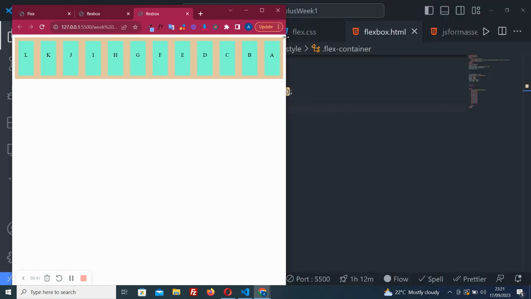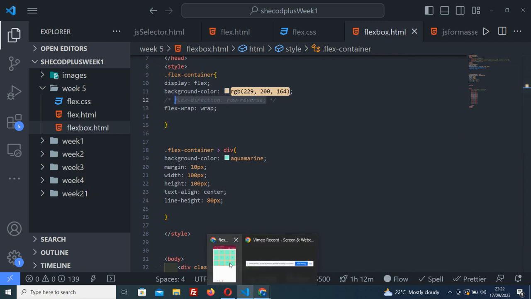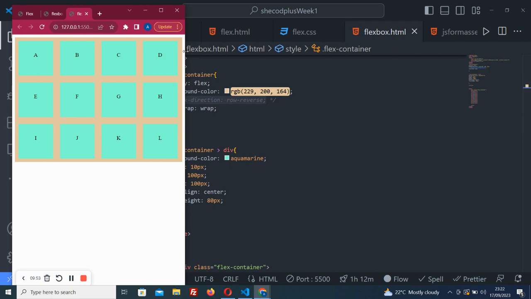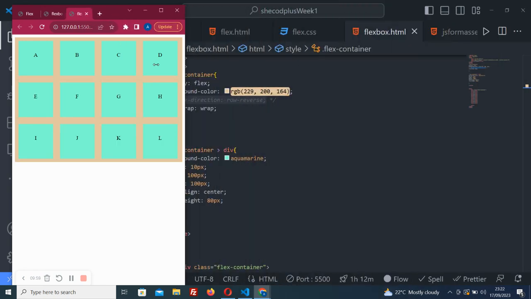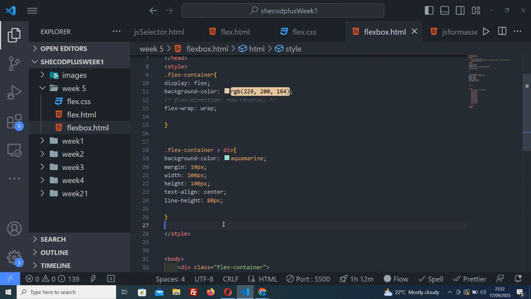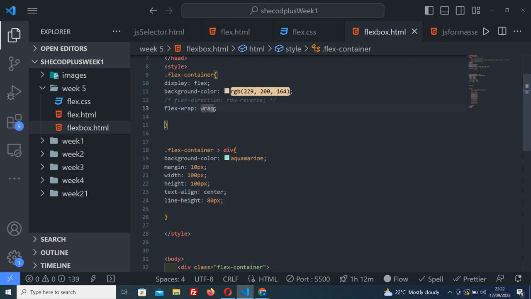So let's see. Let me remove the flex direction first, so you can see what I meant. So this is it. When you reduce the screen size, you can see everything wrapped. So it makes it much more responsive. Instead of using positioning and float, you can just use flex wrap to make it more responsive. We also have the reverse and all that. You can also use flex wrap reverse.